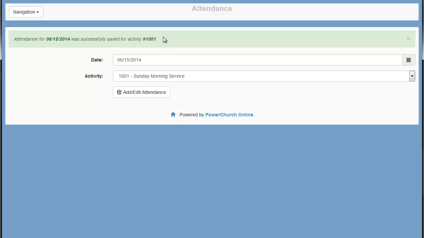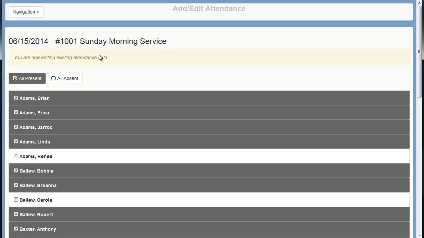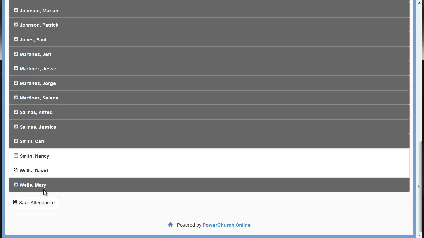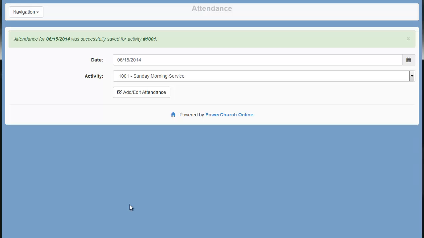So now that attendance data has been saved, you'll see we're back here at the form, and that same date and activity are selected here. So if we go back into that, you'll see a little banner across the top that informs us we're now editing existing attendance data. And so you can make whatever changes are necessary here, and then go down again to the bottom and click the Save Attendance.